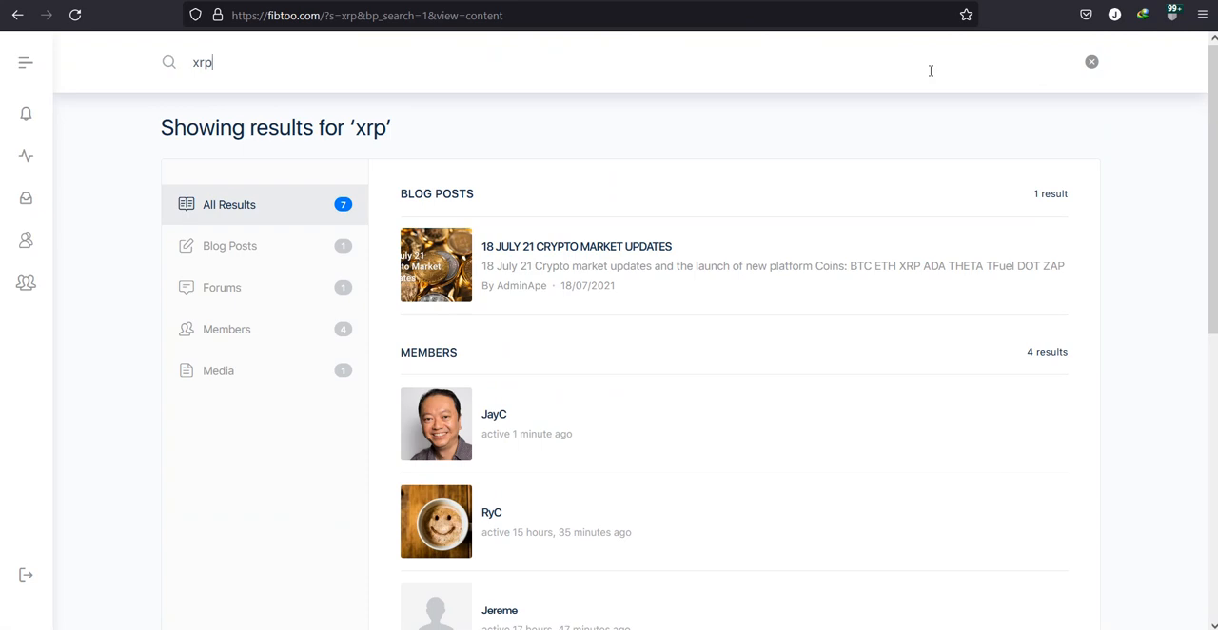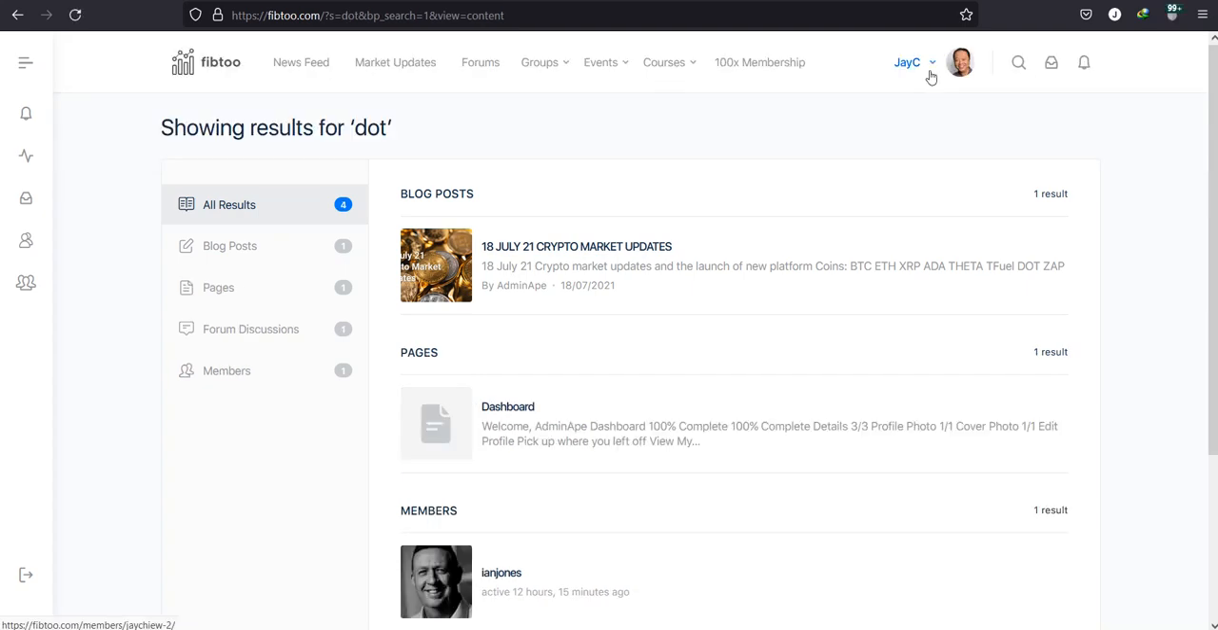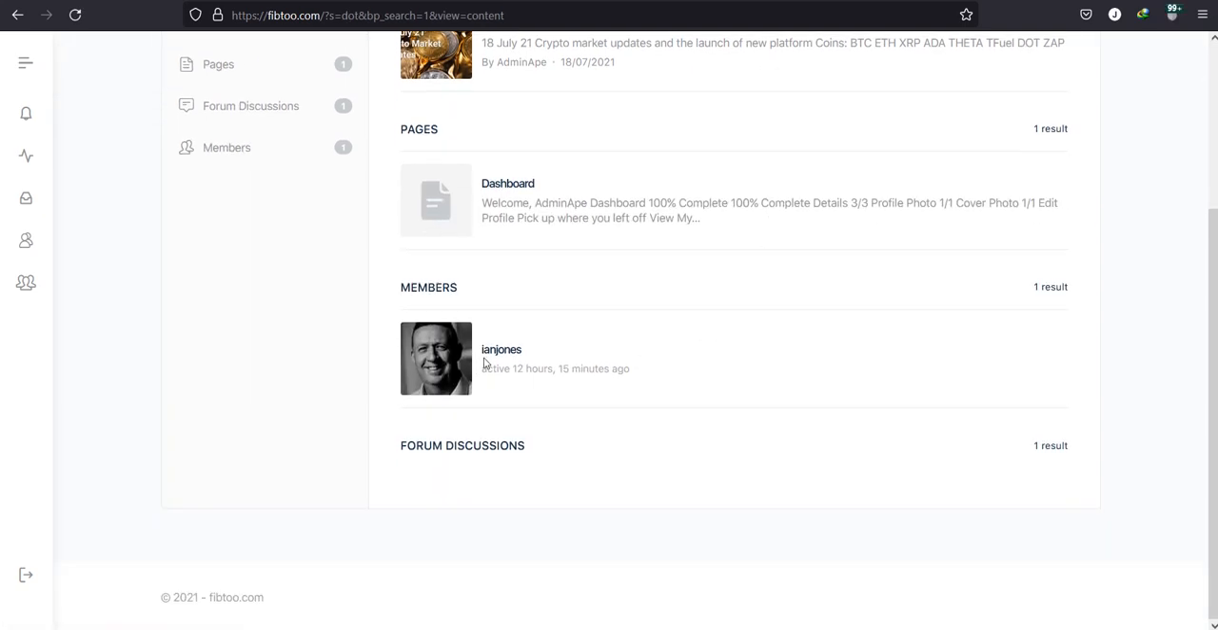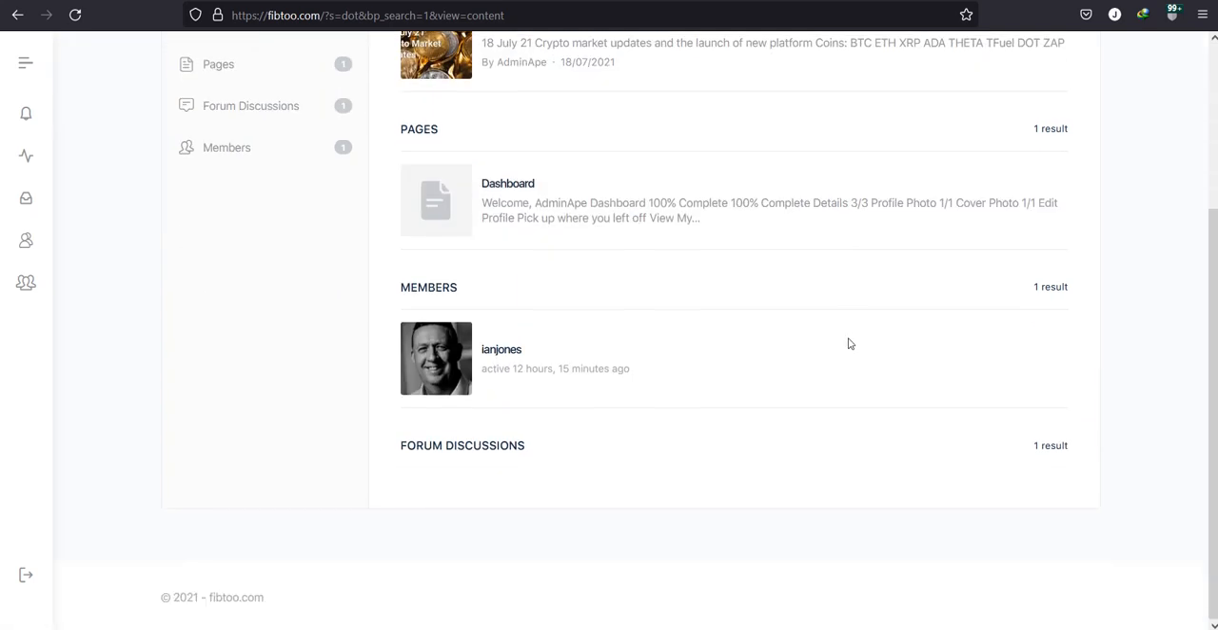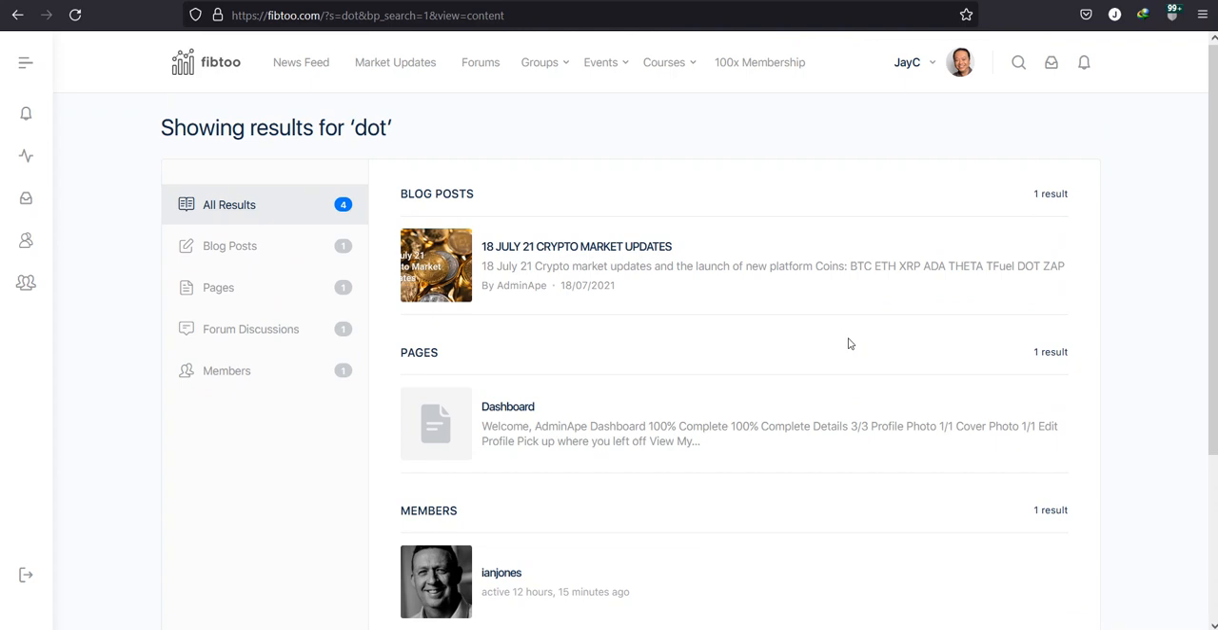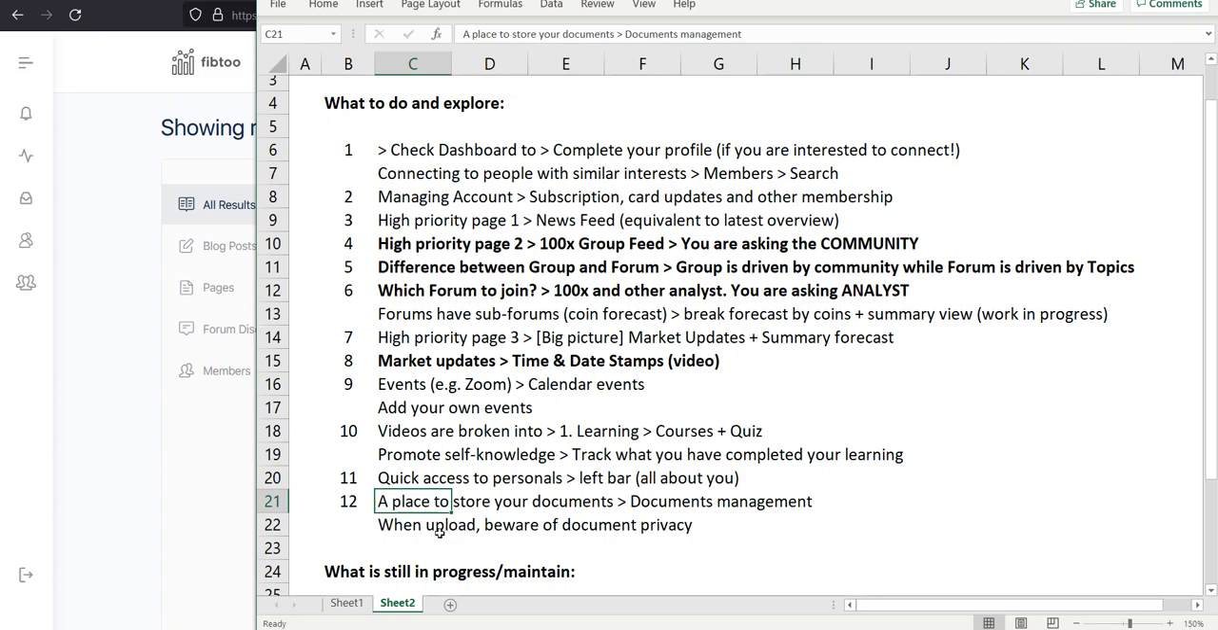Let's try something else, right? Okay, is there anything on DOT? I think we have written something on DOT recently. So for example, we've got one member who is interested in DOT, and this specific post also mentioned DOT over here. Yes, so you can actually see that. Okay, so those are the things that you might want to give it a try here.